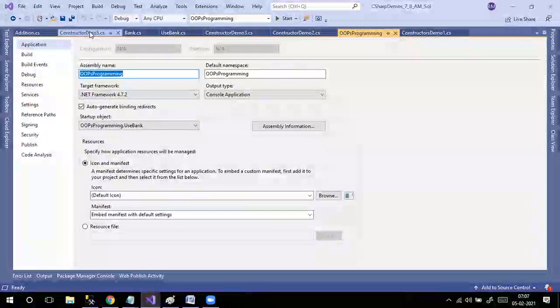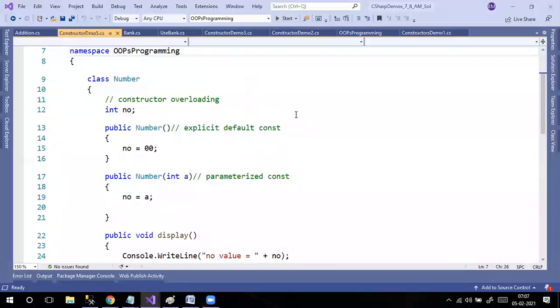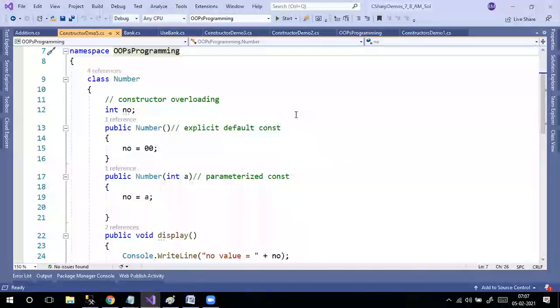Last class we discussed constructors, what constructors are, the parameterized constructor and the default constructor. We also discussed constructor overloading and method overloading, and what the out keyword is used for. Okay, now let's move to the next topic.